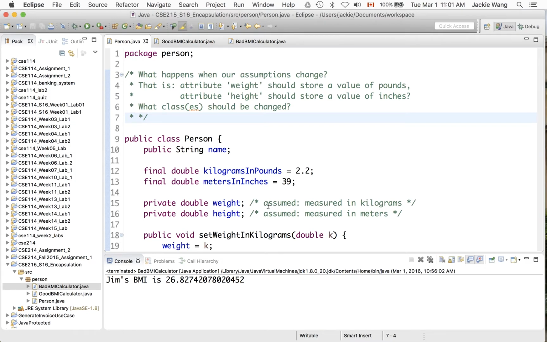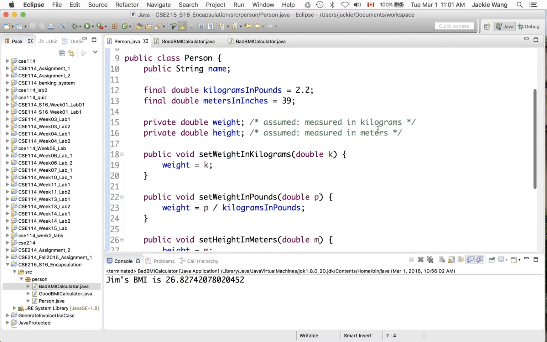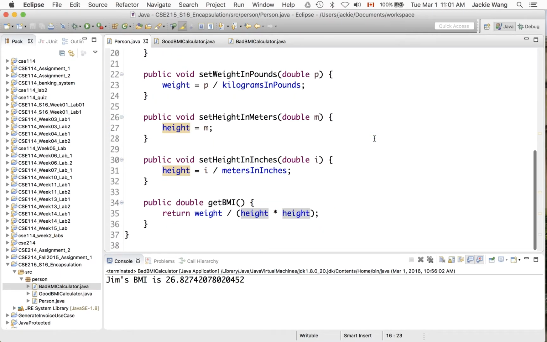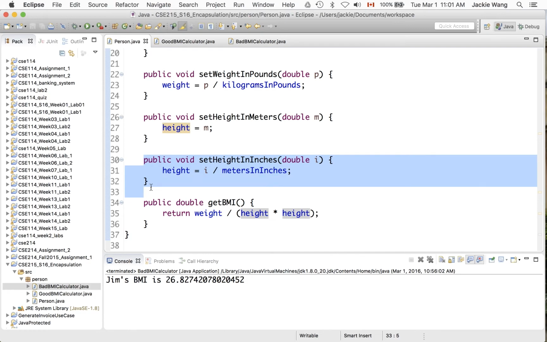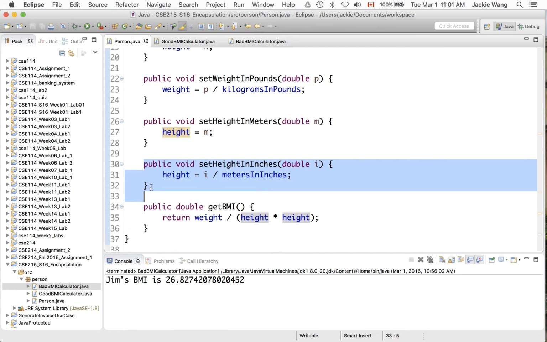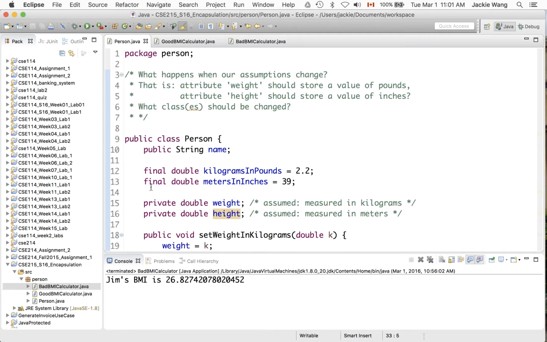The current assumption is the weights should be measured in kilograms and the heights in meters. That is why you can see that for these two sets of methods here, we actually have to do the conversion back to the values that are consistent with our assumptions. Now we're just changing the assumptions. So which class should we change? Should we only have to change the person class, or should we also change the good BMI calculator and the bad BMI calculator? That's my question to you. If you want to think about it, pause the video and replay it when you want to check your answer. Okay, so now let me tell you the answer.